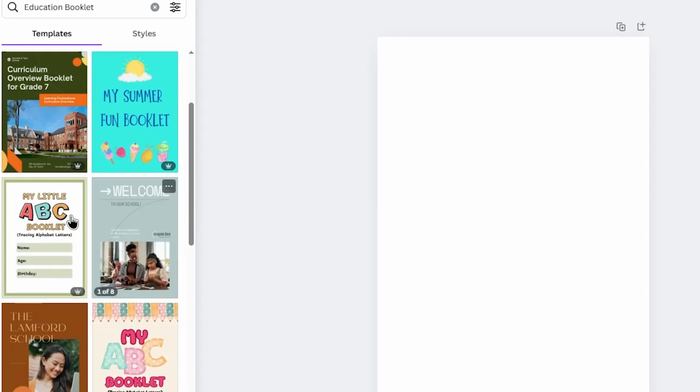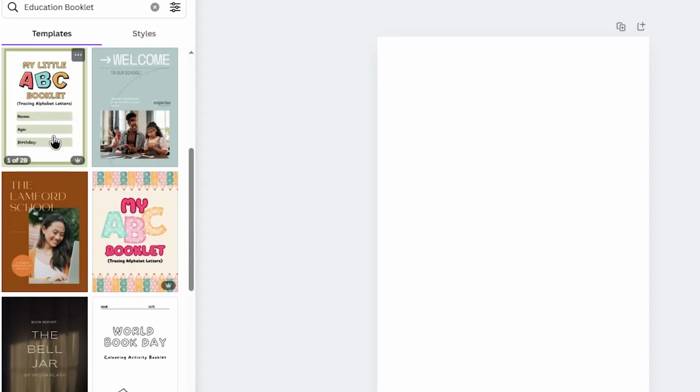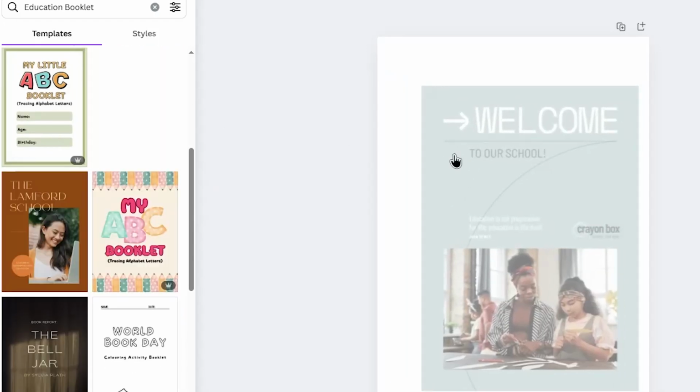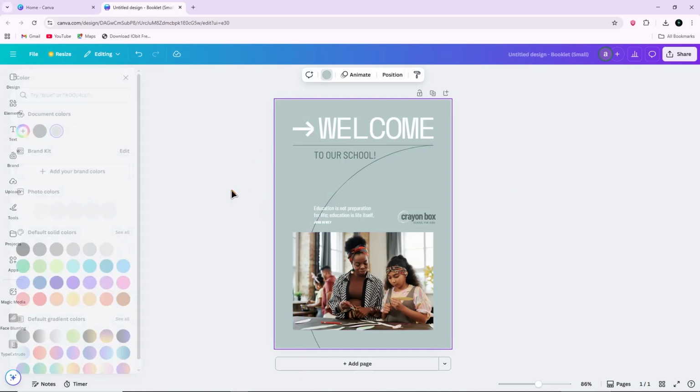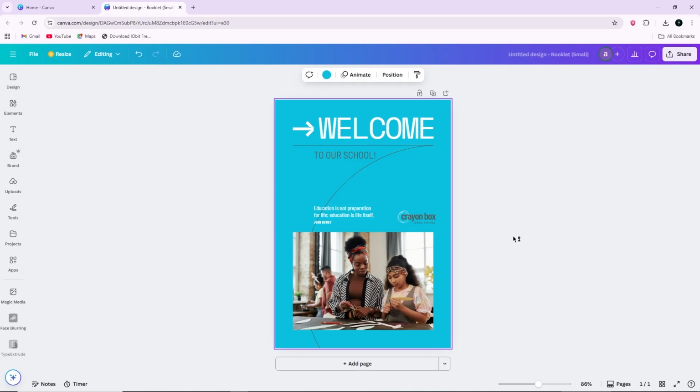On the left panel, Canva offers a range of book templates. Browse through the options and pick one that matches your style. You can customize every part of the template, so do not worry if the colors or fonts are not exactly what you want. Once you choose a template, click on it and it will load on your canvas.